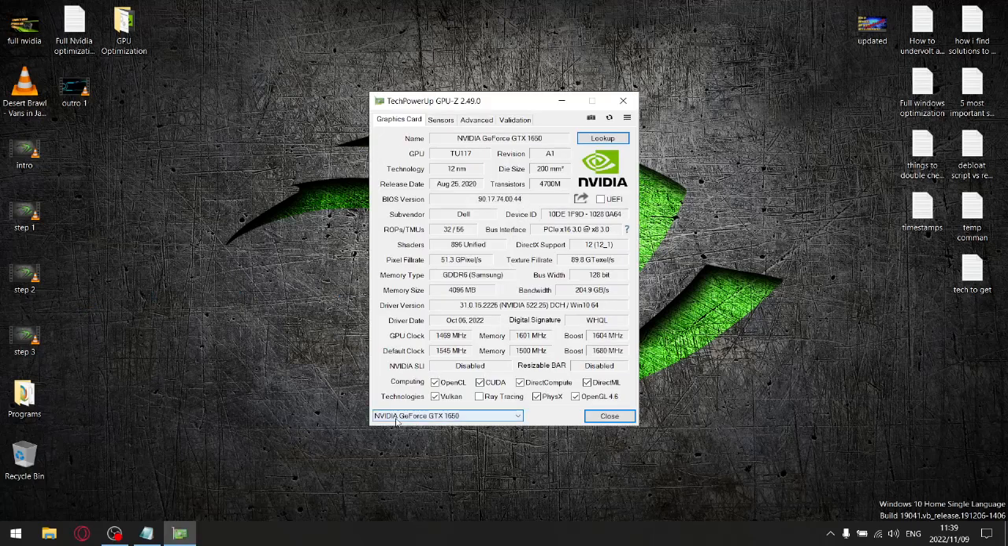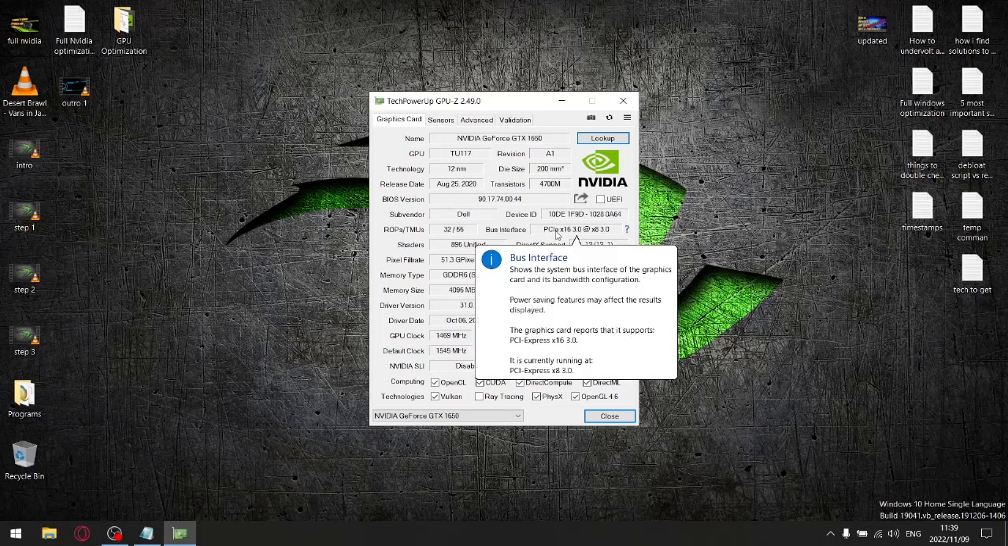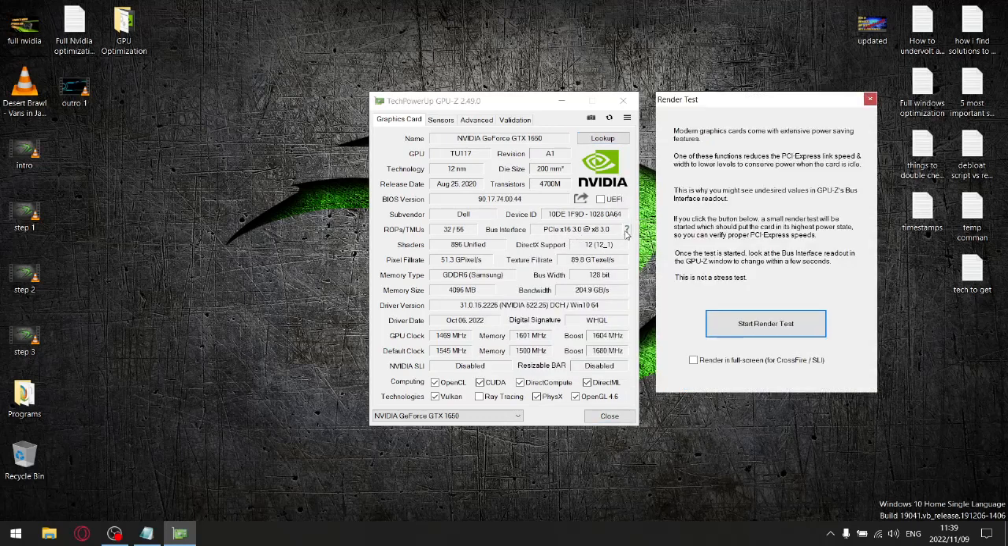Right, so at the bottom here, by default it's going to have your integrated graphics. Just click this drop down and select your graphics card, and then it's just going to load your graphics card settings and all that. And then where it says PCIe x16, just go ahead and press this little button over here, start the render test, let it run for about a minute.